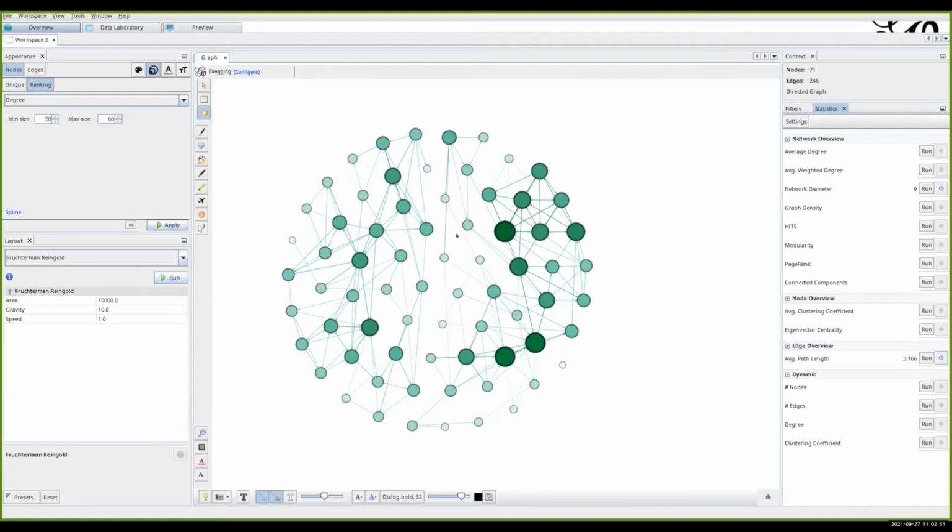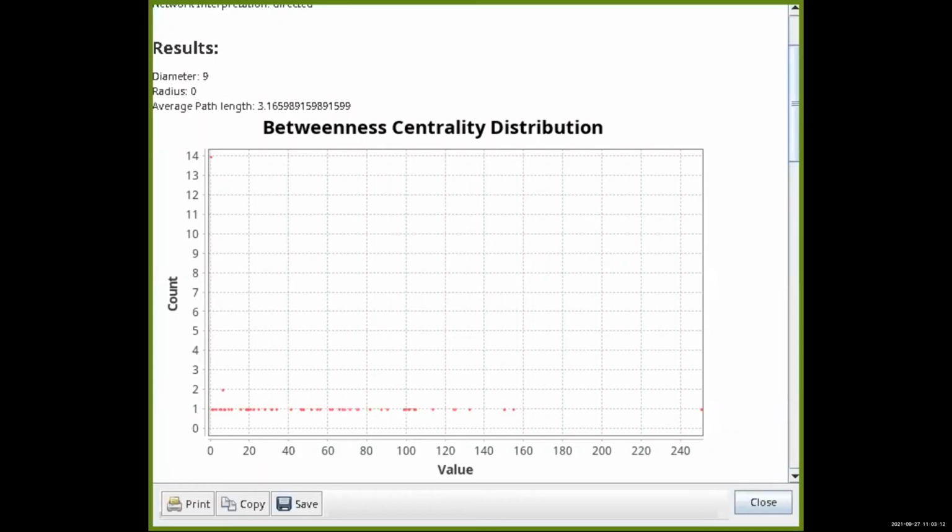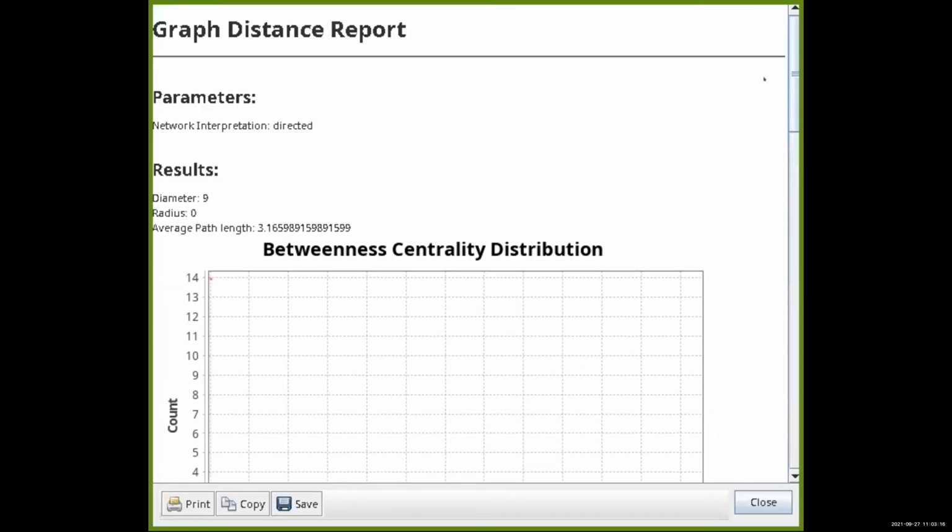Oh, we can't see the pop-up window. That's annoying. If I share my full screen, it will be way too small, which is too bad. Okay, let's do it like this then. Yeah, it's not the best way, but sorry.